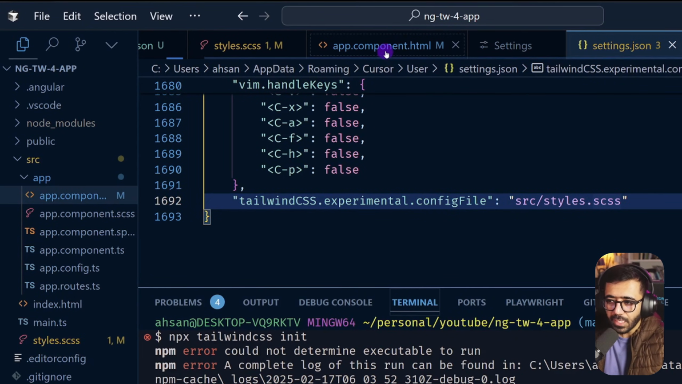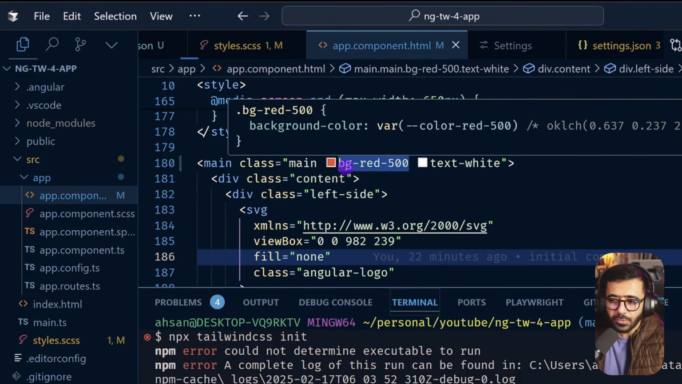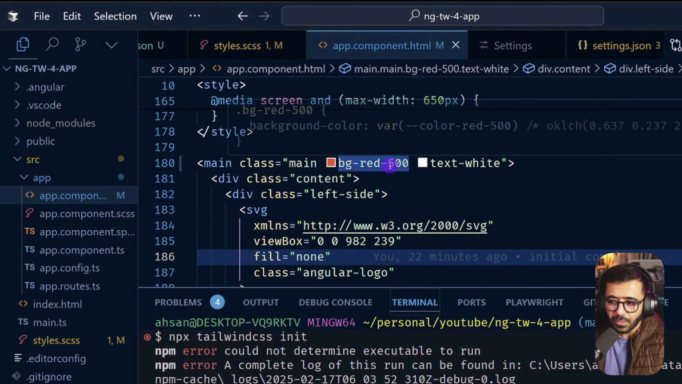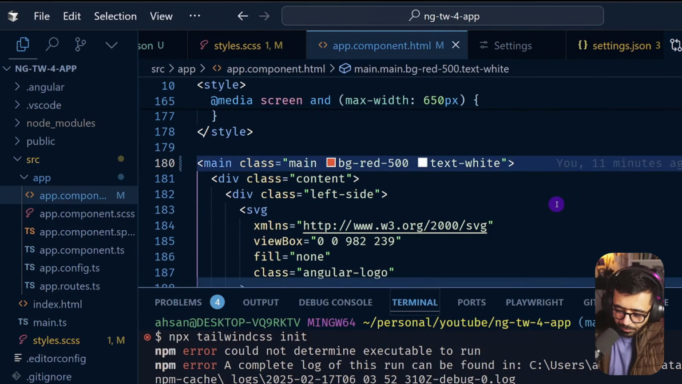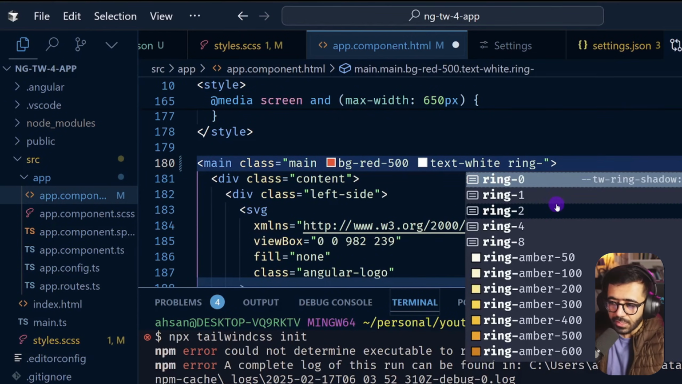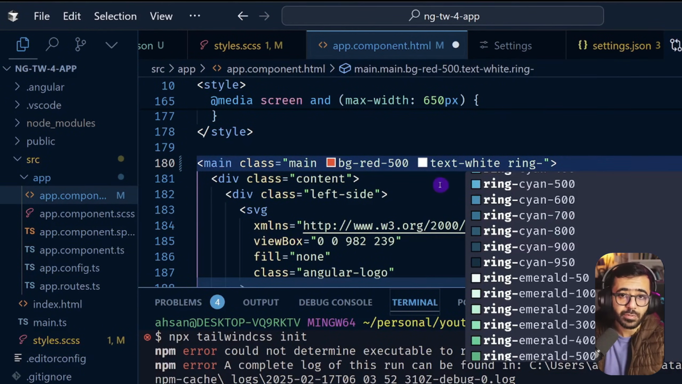Once you save this and go back to your HTML, there you go. Now you can see that the extension works. It is showing me the colors as well, just like this. And if I start typing something, for example ring, you can see all the IntelliSense is actually coming for Tailwind CSS. And there you go. Now you're working with Tailwind CSS 4 within VS Code in an Angular application.